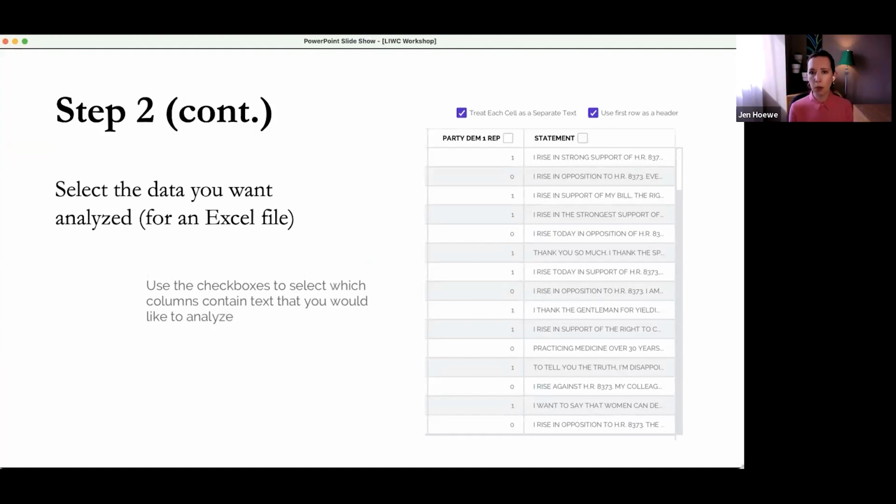And then you can see we also coded for their political party, so Democrat or Republican. But I wouldn't want LIWC to code that, right? I wouldn't want them to code the political party because it's not text-based data. There's no usefulness in that. So instead, what I would do is put a checkbox next to the statement.